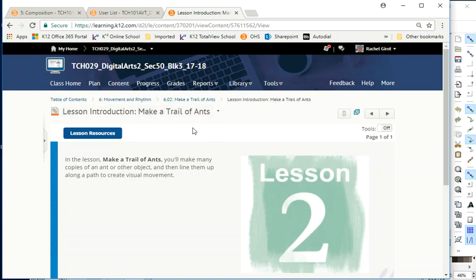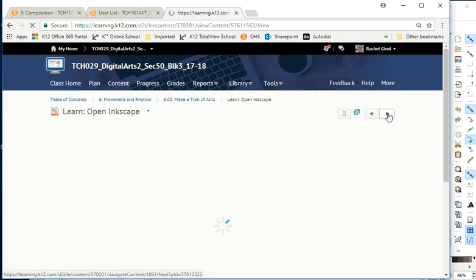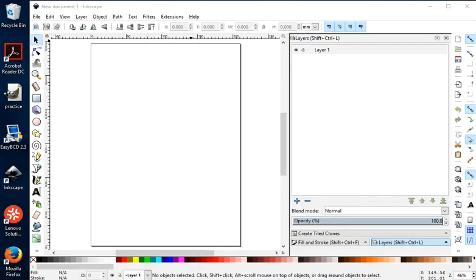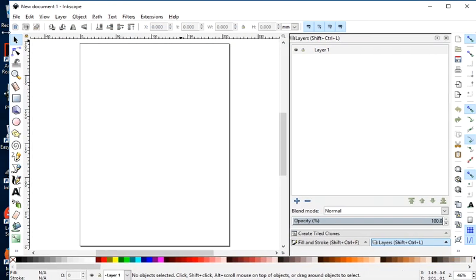Okay, it is time to get started on 6.02, make a trail of ants. You'll make many copies of an ant or other object and then line them up along a path to create visual movement. First of all, open up Inkscape. Voila! There it is. It's open.